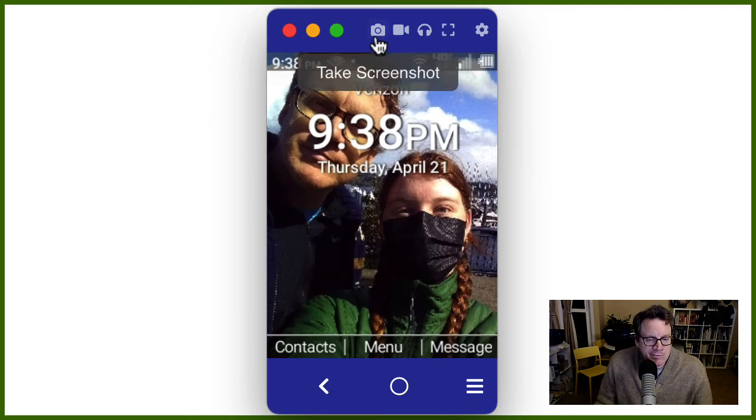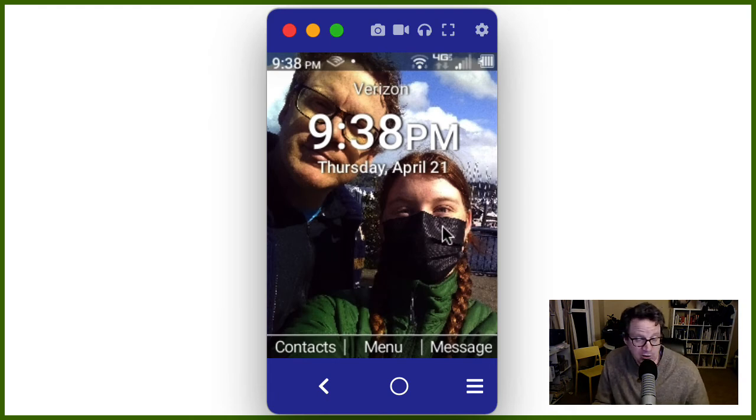Anyway, this is not impressive functionality, but the fact that you can do this on the flip phone is kind of nice, because I can't type very fast on these things.